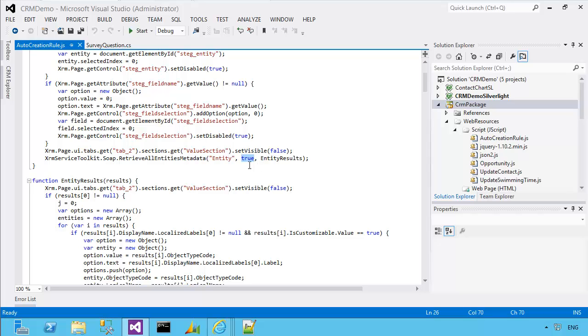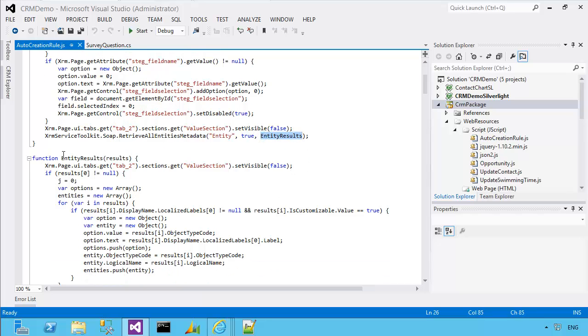Obviously we don't want to freeze the form by doing it synchronously, because the user might think the browser's crashed or something. So best to go asynchronous. And this is just the successful callback method, which you can see just underneath. So it basically calls into this method when this is finished in the background, retrieving the metadata.